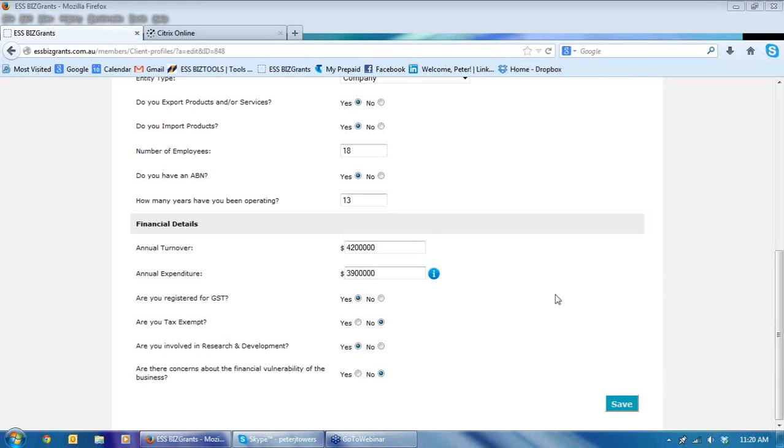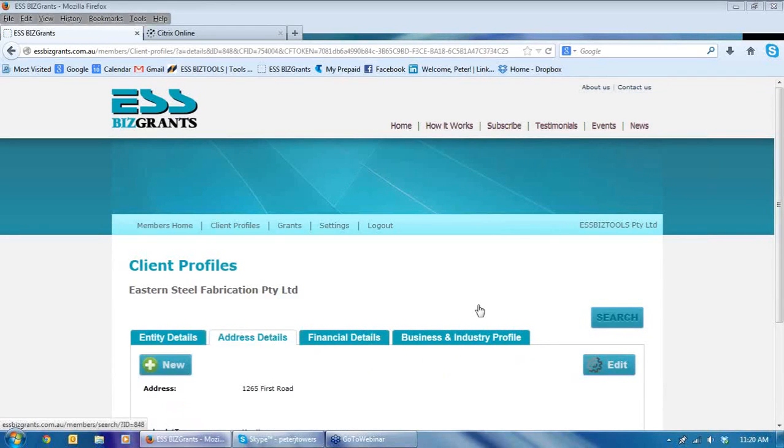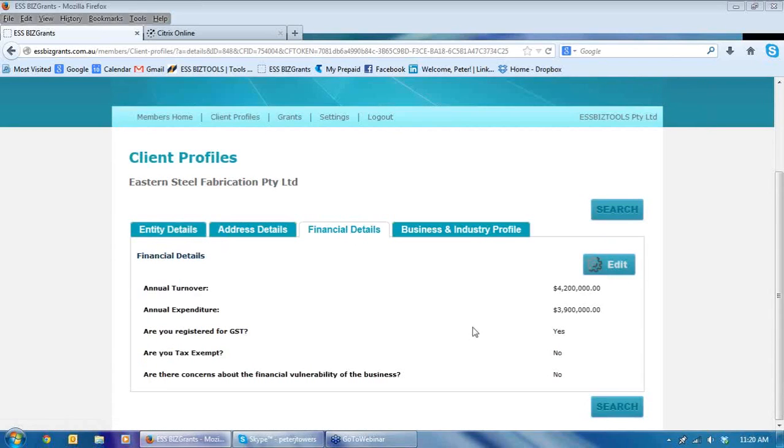So we get to that stage, we've answered those questions, so we tick save. Now I've already done a little bit of work on this one. I inserted an address, so I've said this business was in Hawthorn, seeing they won the AFL flag. I thought we'd give them a bit of promotion, so we've done that. The system repeats the financial details. We're probably not going to have that in version 2 because you've already put it into the system.